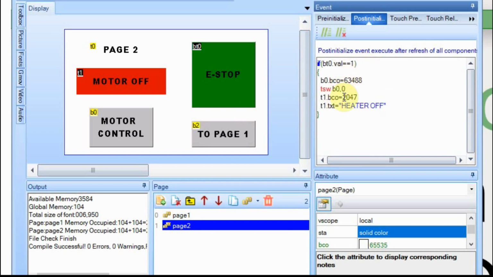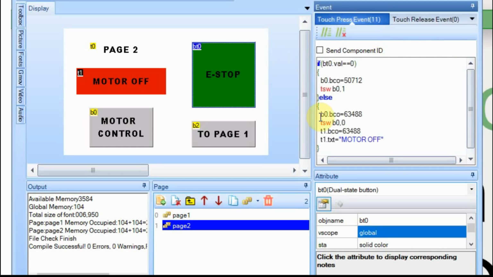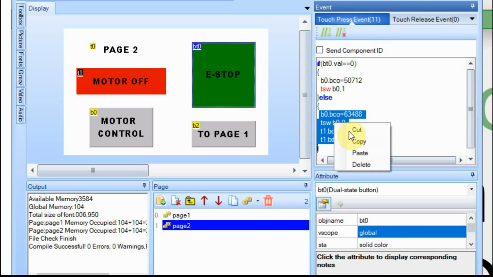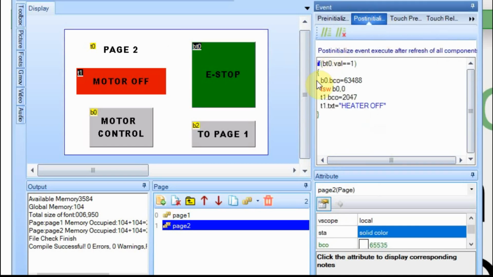There is a difference in this right here, so let's go to this e-stop switch. Copy these 4 lines, go back to this and paste them in here. So on page 2, when you come to the page, if the e-stop has been activated, we want to set this button to red. We want to deactivate it because we want to make sure that this is red and that the motor is off.